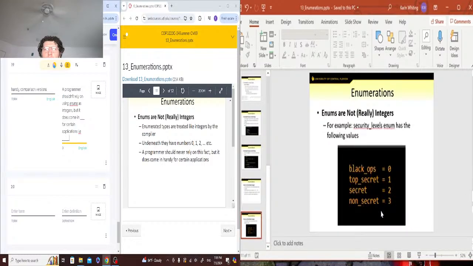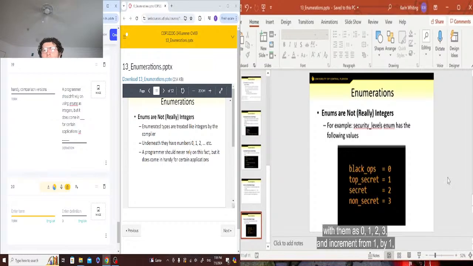So we looked at the idea that we had black ops, top secret, secret, non-secret. So when we looked at the definition of this enumeration, in reality, from a programming perspective, we can expect an integer value to be associated with them as 0, 1, 2, 3, and increment from 1 by 1 from there. So let's look at the code example.